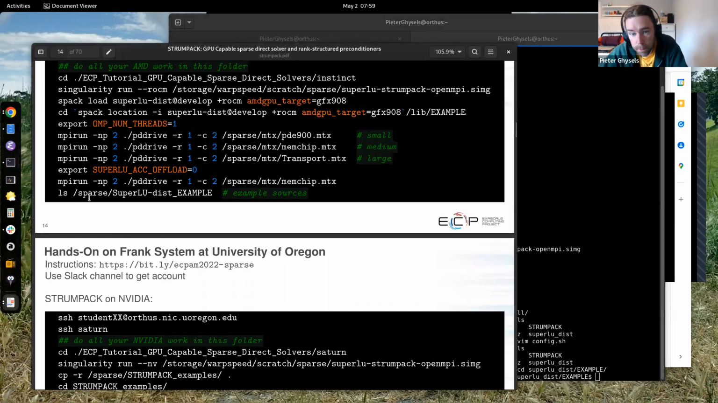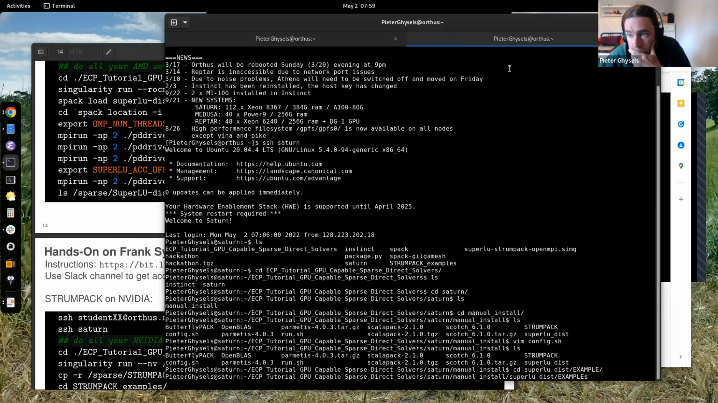Are there any questions about this hands-on? Are people able to log into the machine?